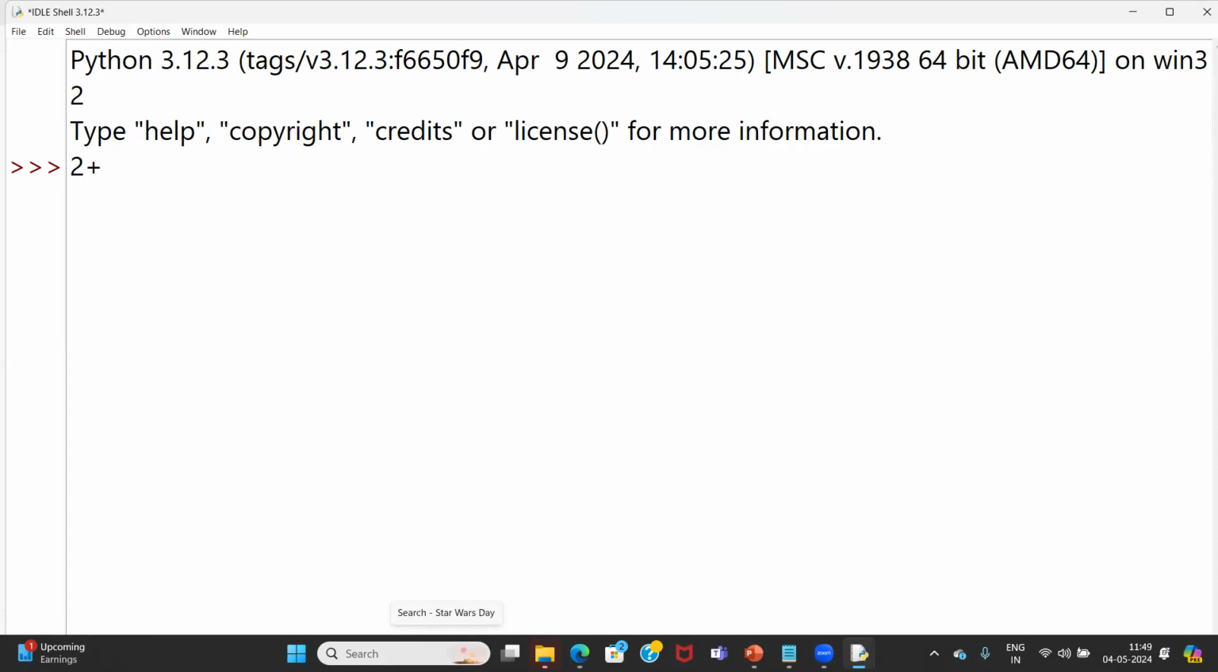So now tell me, what is 2 plus 3? Chocolate, I will give chocolate. Very good. Enter. 2 plus 3 is 5. Name is equal to KGF.